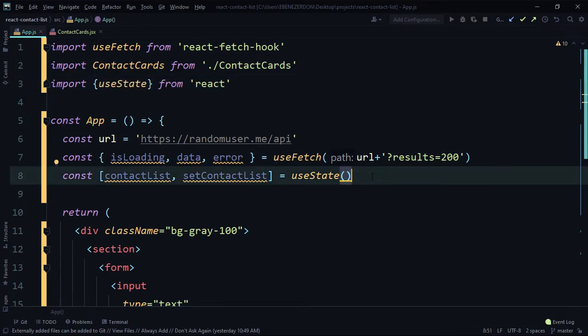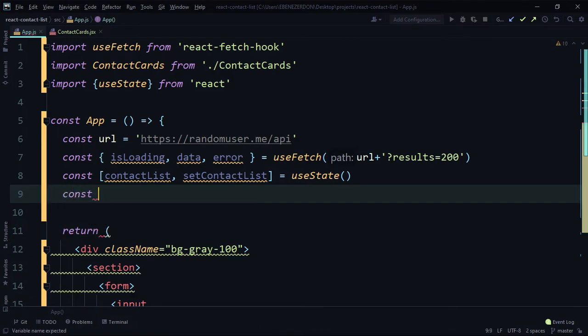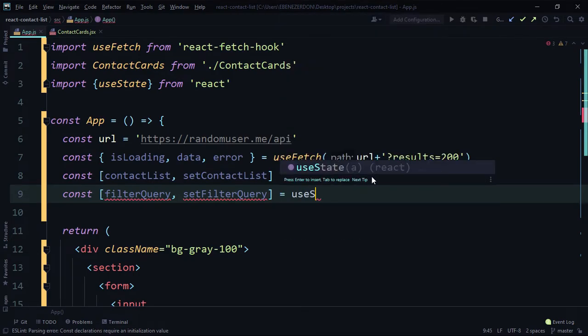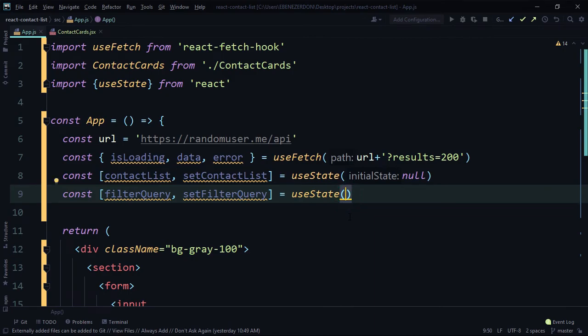Then we also need a state for our filter query. Remember, we need to be able to filter through the data we have in our application. So let's name this filterQuery and setFilterQuery. This is also equal to useState. Alright, you can go ahead and give this a default value of null. So we have null for line 8 and null for filter query.